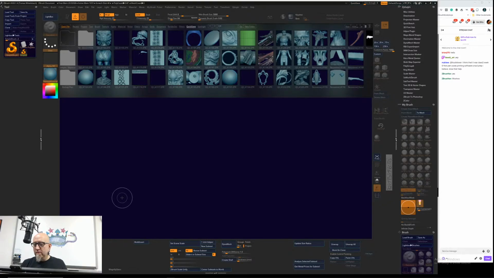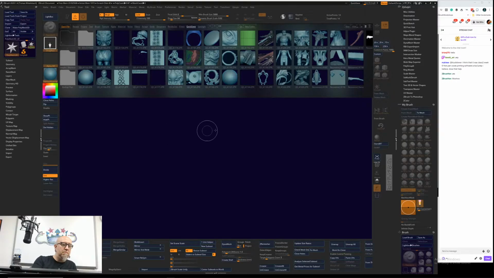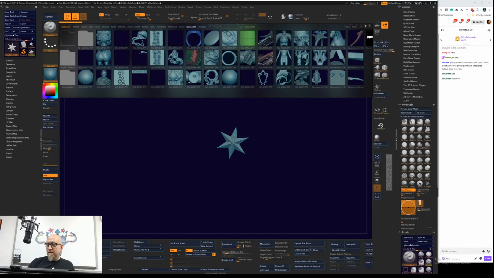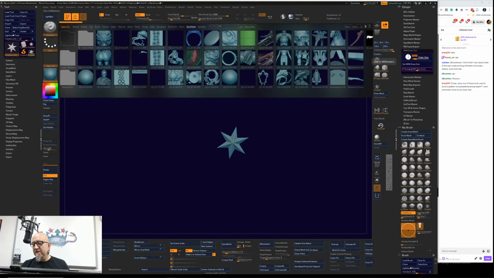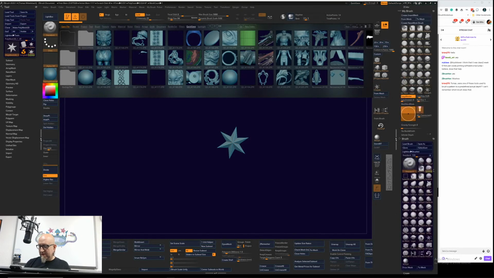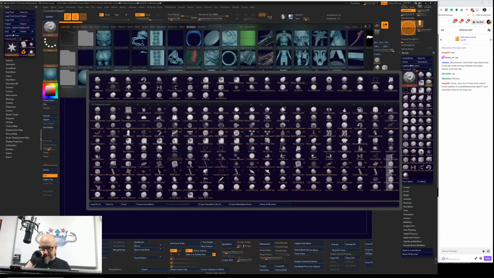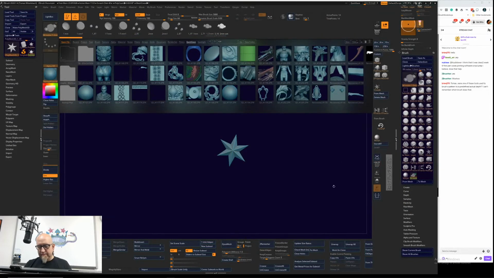So, IMM. The IMM draw size, right? Let's say you want 3 millimeters. Let's get down to our brushes down here. So we have a stone, right? And that's the IMM brush I'm going to use.